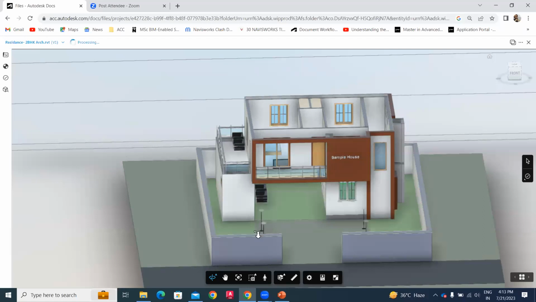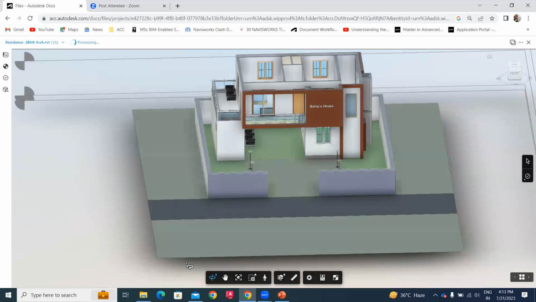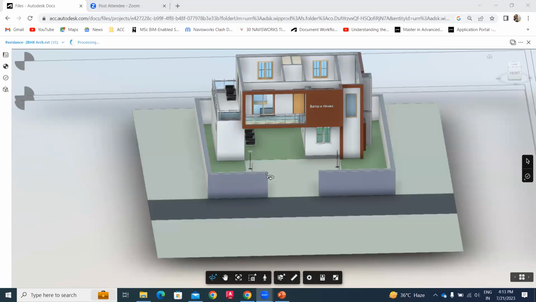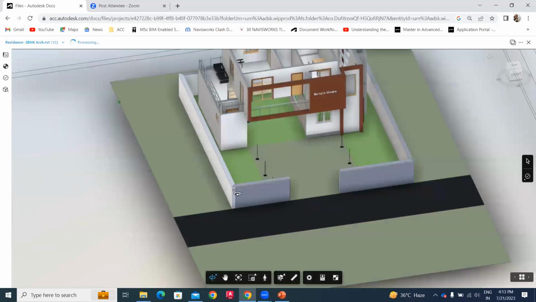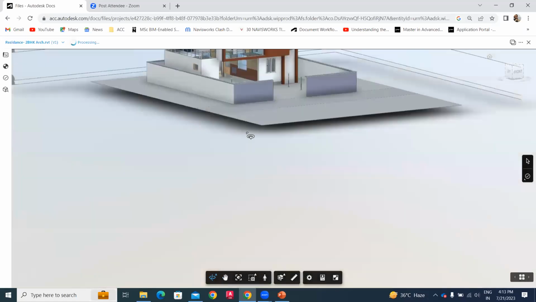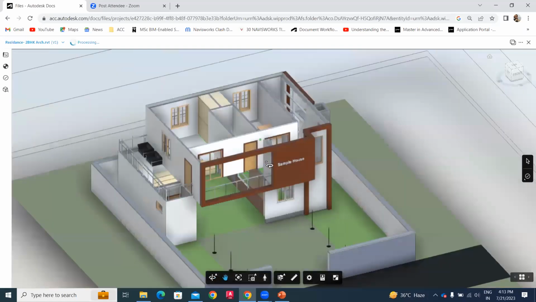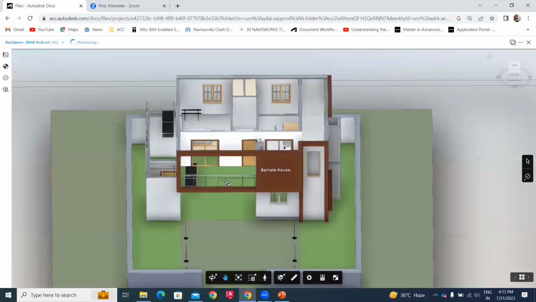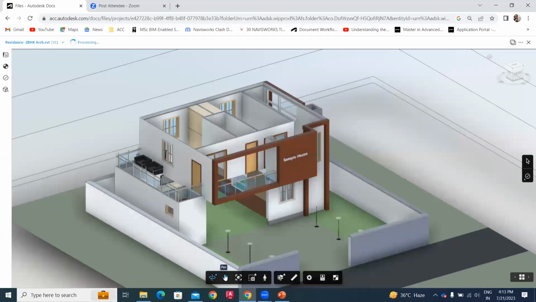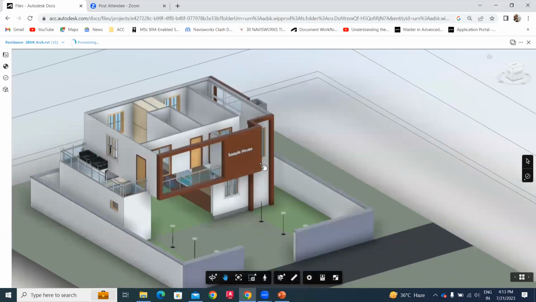Now what I'll do is I'll explain you these tools which are there. First of all, we have this orbit tool. So you can just orbit your drawing, your model like this, like we do in Revit by holding down your shift key and your central mouse button. Then we have this pan tool. So you can use it to pan your model like this.